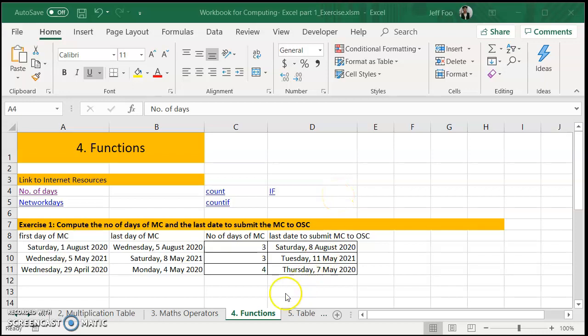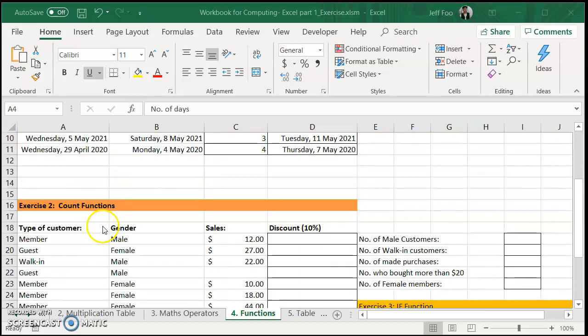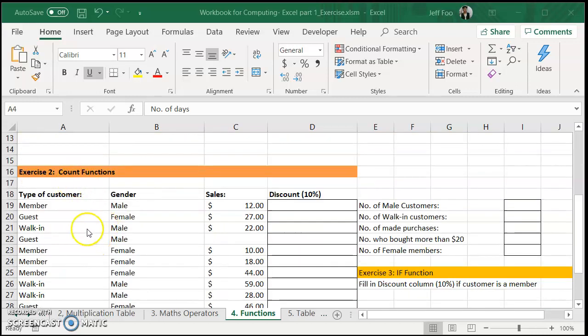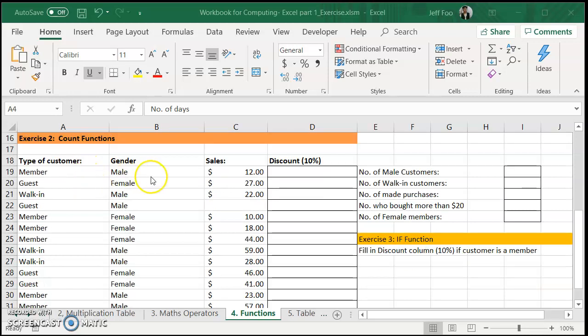So we're still on the functions tab. We're going on to the next exercise, which is found below. Okay, exercise 2 on count functions. This discount column is actually under exercise 3, so we'll do this last. Let's fill in this part here, the first one asking you to fill in the number of male customers.